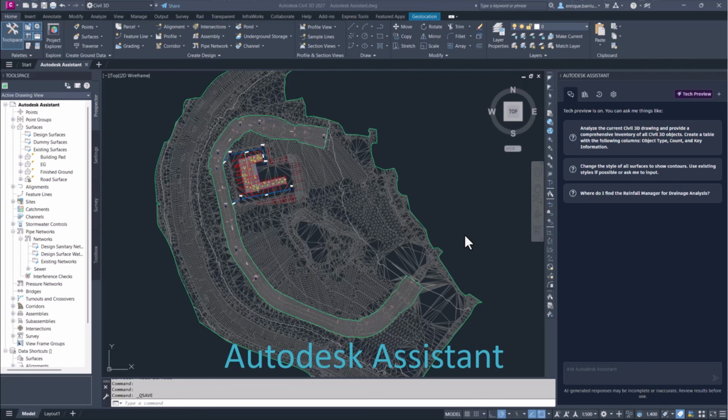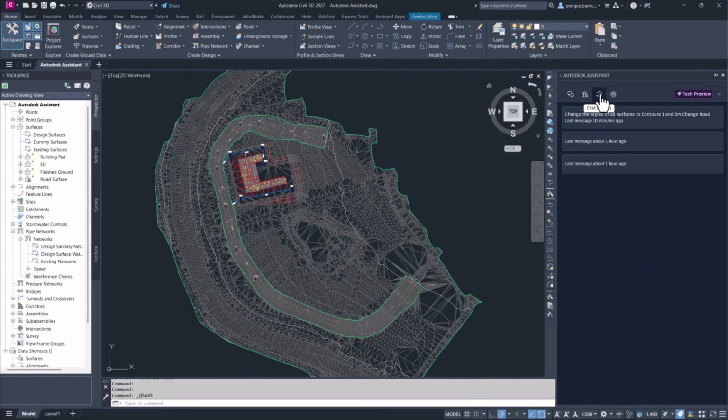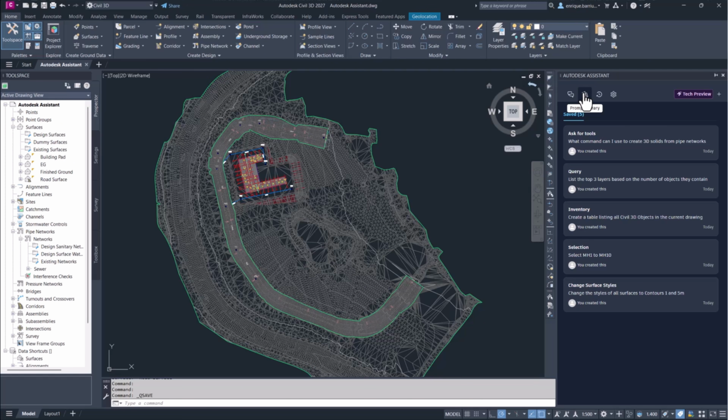Autodesk Assistant is available as a tech preview, and it will allow you to interact with the model using natural language, using AI. You can access the chat history, previous chats, and you can save prompts for future use. I'm going to show some examples here of what you can do.